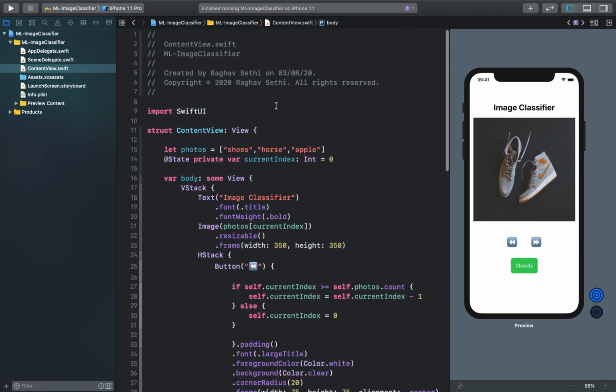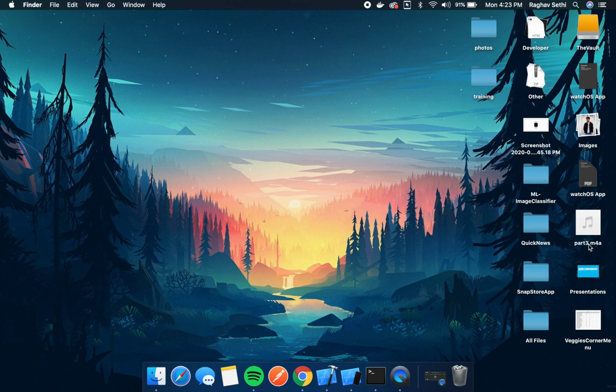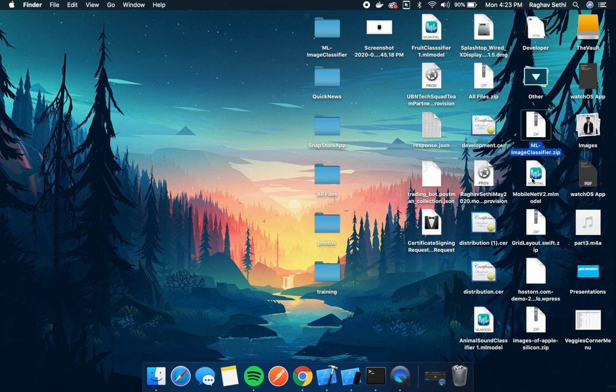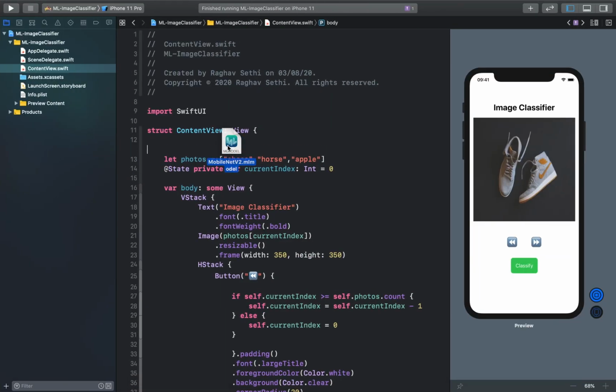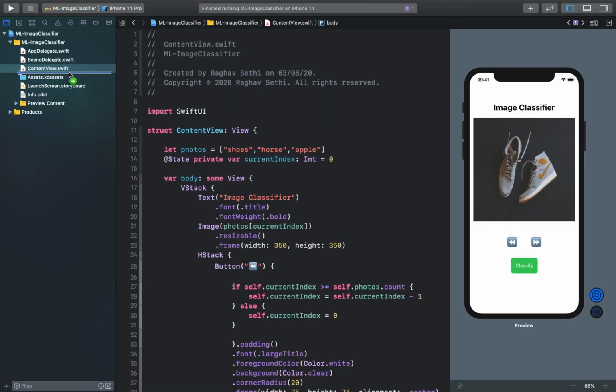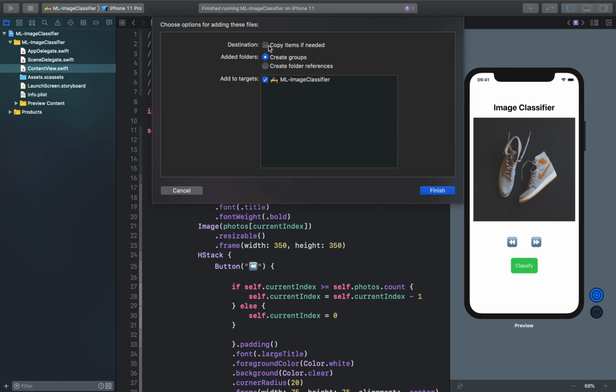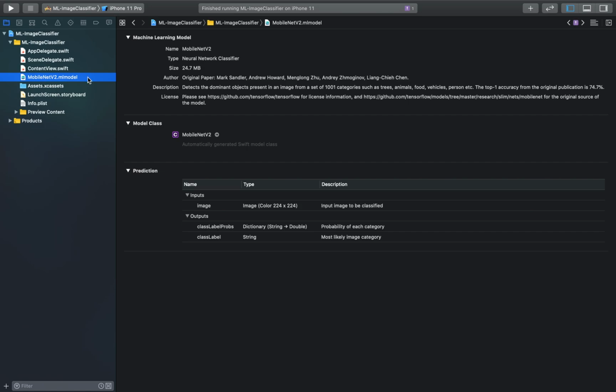Before we go on to implementing our machine learning model, let's add the machine learning model that we had downloaded from the Apple website into our project. We can just drag this ML model file inside of our project and make sure you click copy items if needed. And when we click on this model, we can see the different information about this model. As we already saw, in the input, this model will take an image which is of the size 224 by 224. And in the output, it will give us a string and a dictionary, which contains a string and a double value for each item this classifier thinks it is.